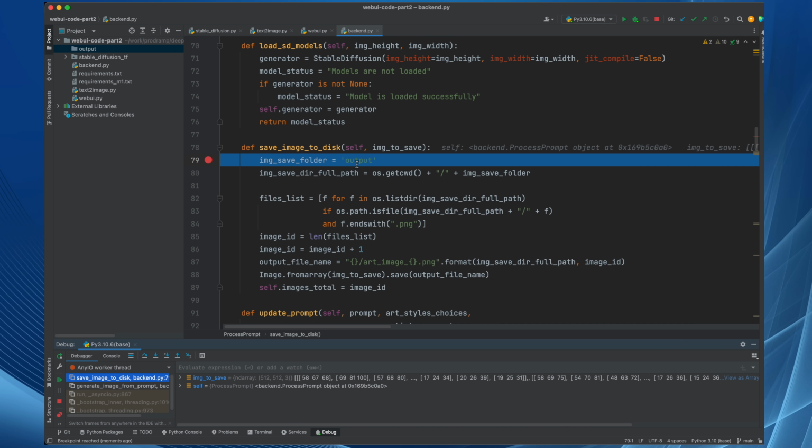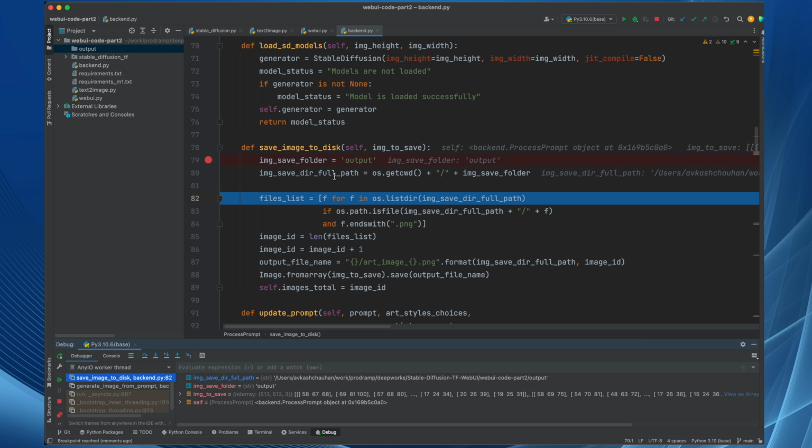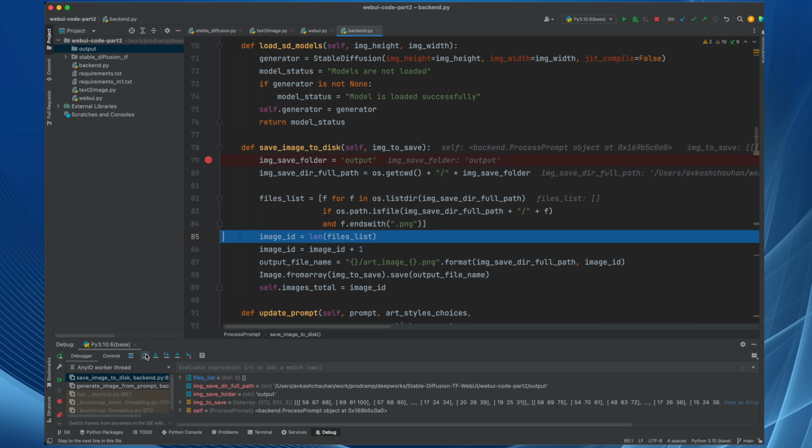And as you can see, our breakpoint has been hit. Let's go to next. Now you can see that this is the full path which goes all the way to the output here. It means the image is going to be saved here. Now the next line is going to check how many images are there. The current file list is all empty, so the image ID will be 0.